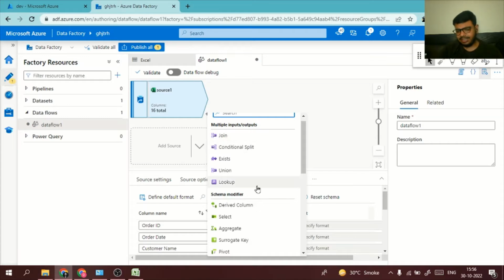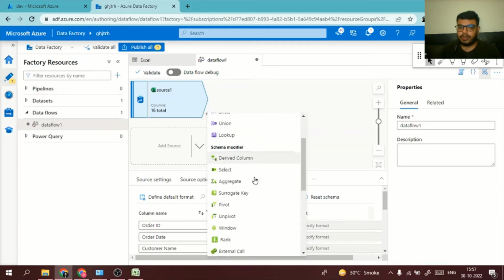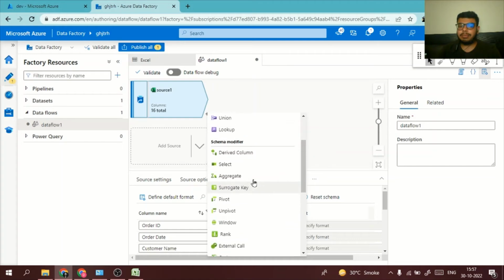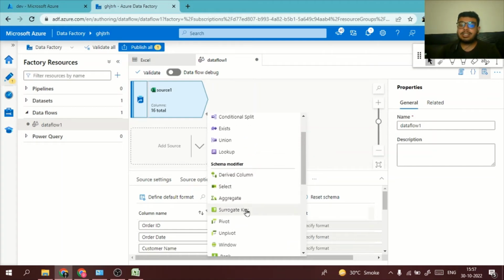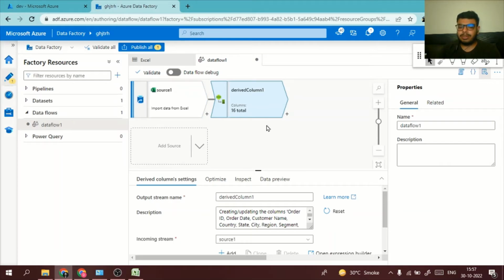Just see the options. You have join, conditional split, exists, union, lookup if you want to check for a particular value, derived column if you want to create a new column, select, aggregate, and so on. Anything you can create with the help of data flow. You can even create a surrogate key. I'm going for derived column just for demonstration.